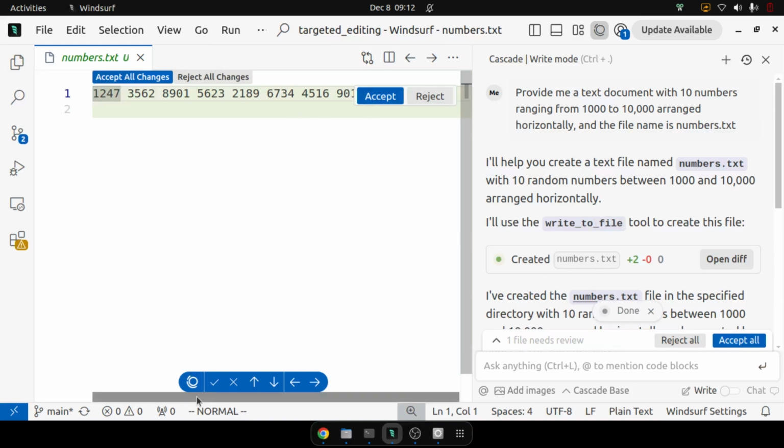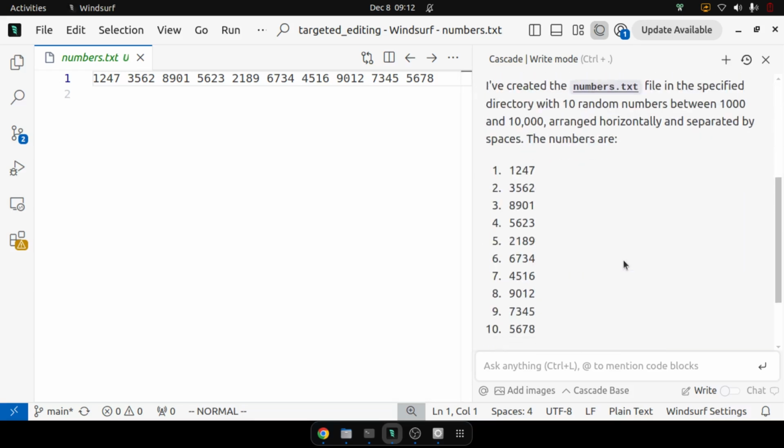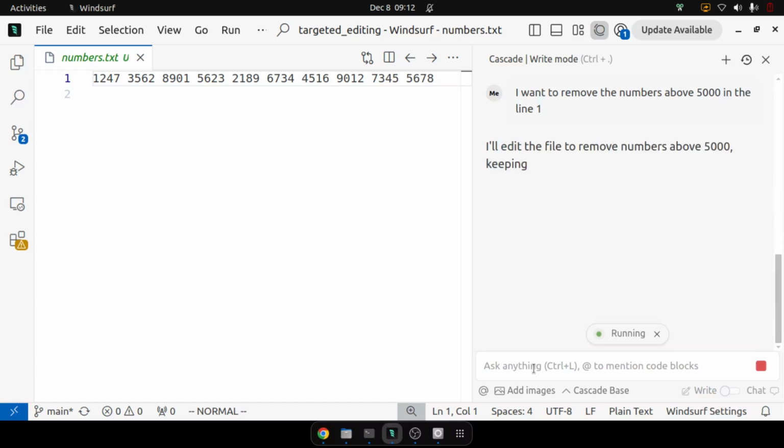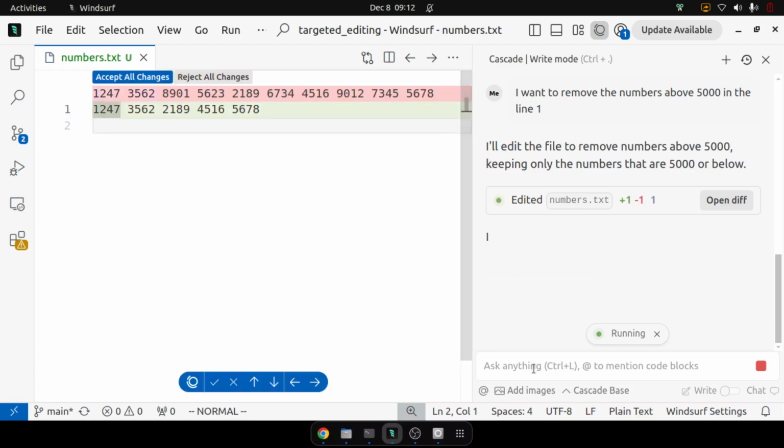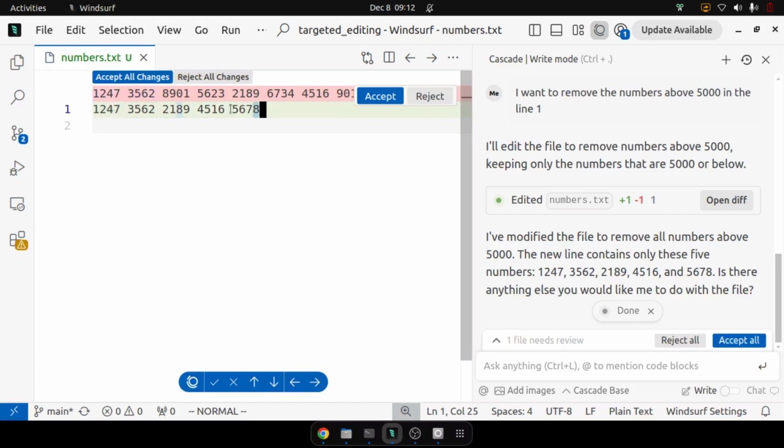It has created the numbers. I'm going to accept. Next, what I'm going to do is edit a couple of numbers. I want to remove the numbers above 5,000 in line 1. So I'm giving it this example, giving this prompt to the model, and you can see that the numbers above 5,000 are being removed.